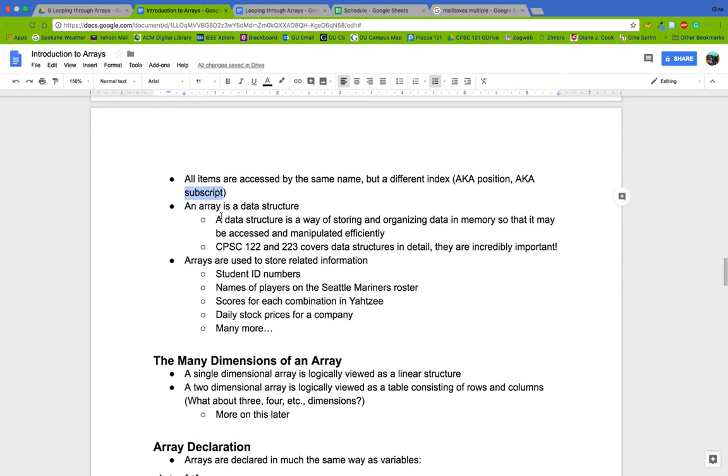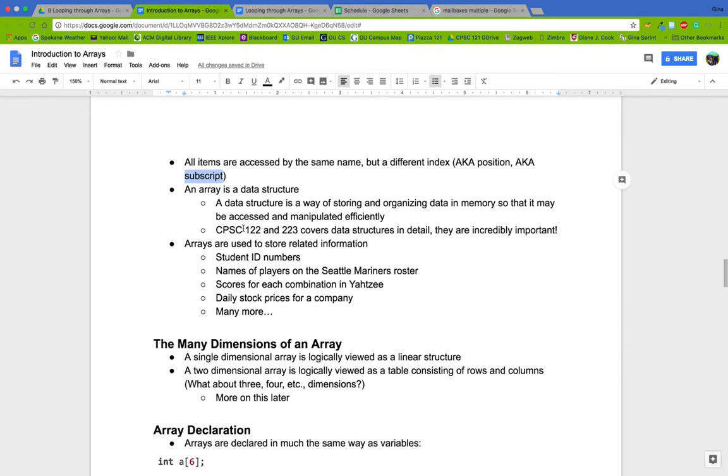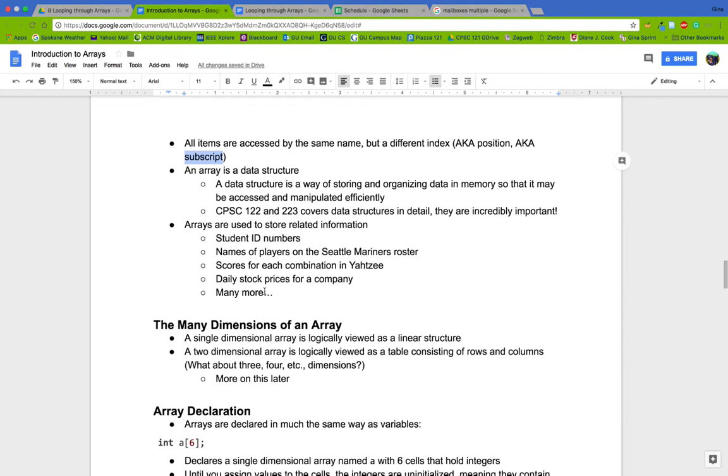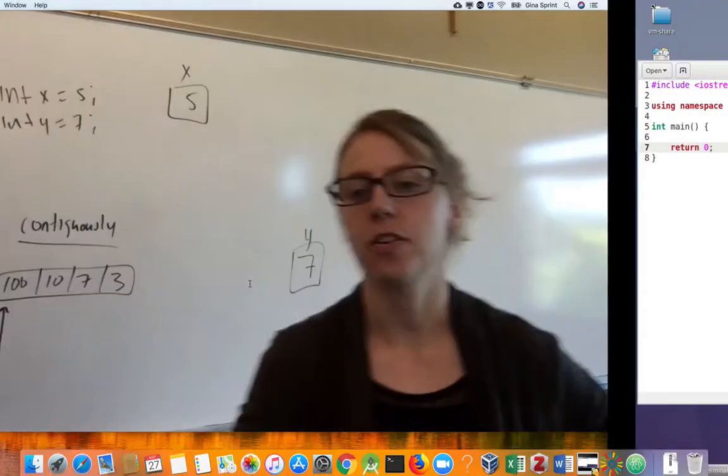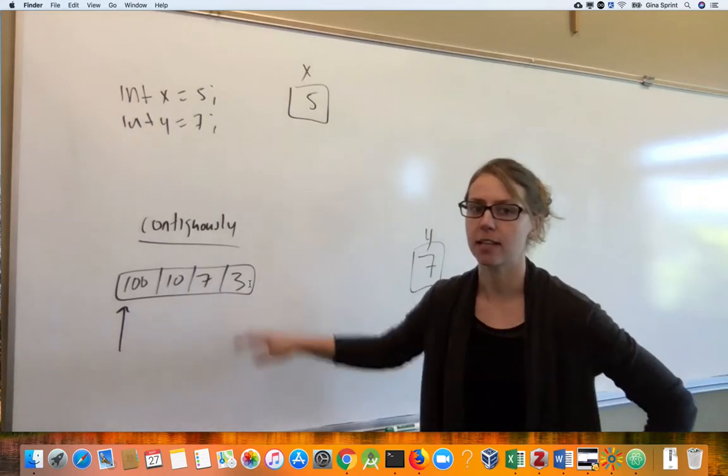Okay, an array is a data structure, which is a very, very, very important concept in computer science. In fact, you will take entire classes devoted to data structures. A data structure is a way of storing and organizing data in memory so that it may be accessed and manipulated efficiently. 122 and 223 will cover data structures in detail. But an array is one of our first encounters working with a data structure, where data is structured in a linear fashion for an array. And you can see this linear fashion here in my example that I drew.